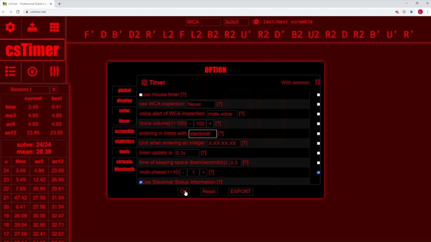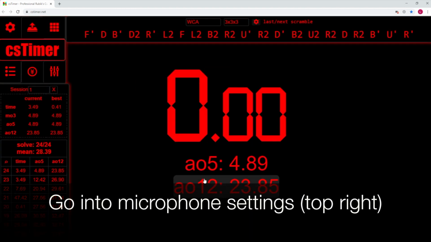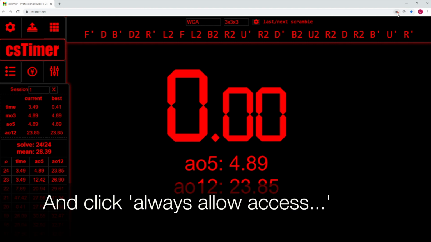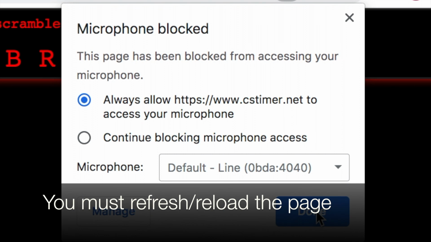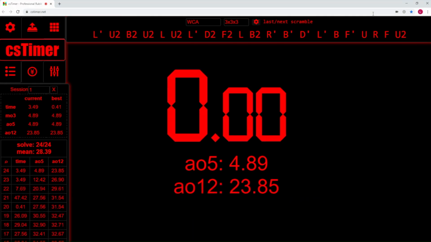We also need to allow access to your microphone. Remember, that's the port that it's plugged into. And then you'll need to hit refresh in order for this to work. If I put my hands now on the timer, it works.